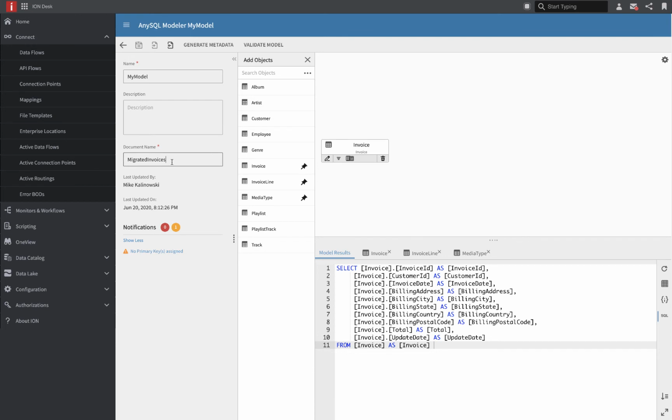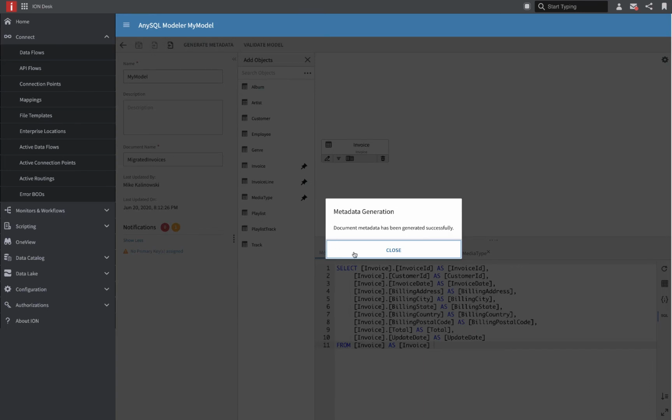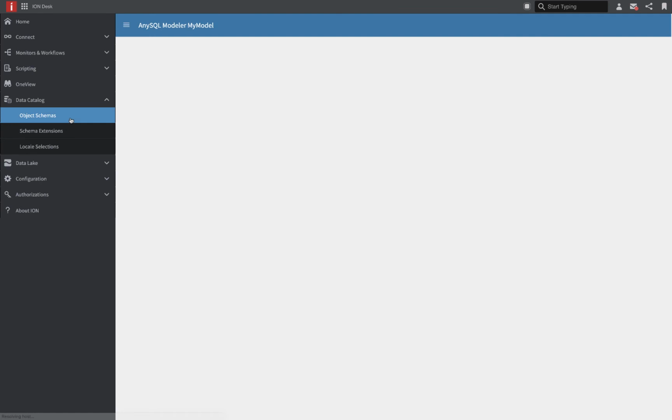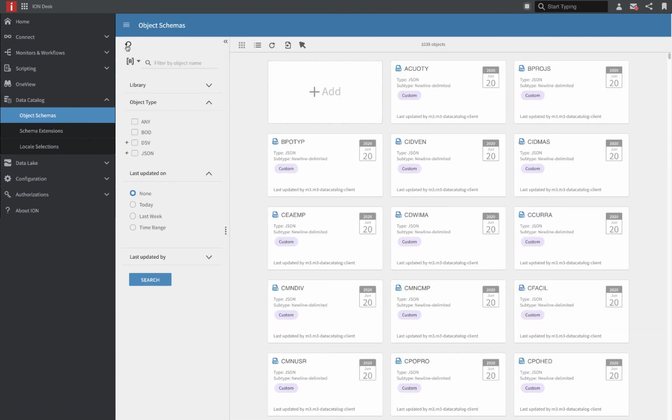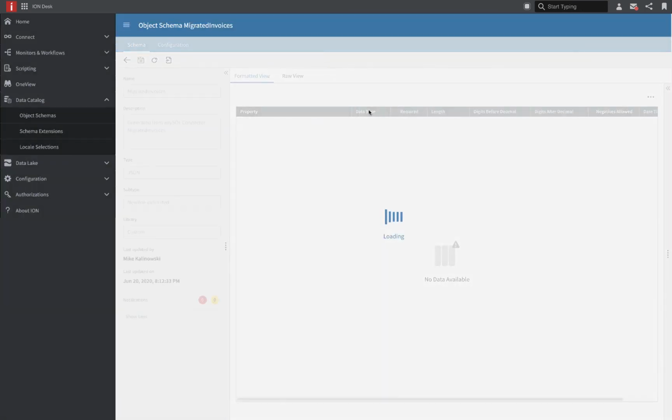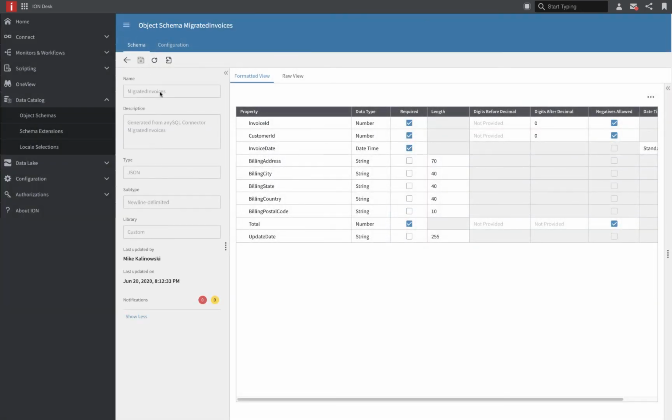And then we'll go ahead and save our AnySQL model here. We can see that we've given this a document name of migrated invoices. So I'm going to tell ION, let's register this metadata model within the data catalog. Let's take a look at that data dictionary that we've just generated right here. So we can see our new metadata model, migrated invoices, and we have a list of all of our file properties that are associated with this AnySQL model.